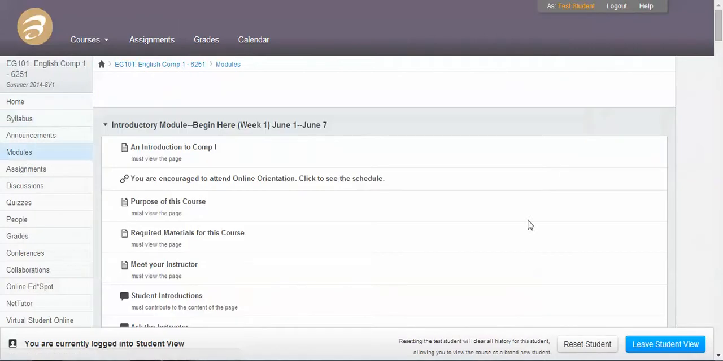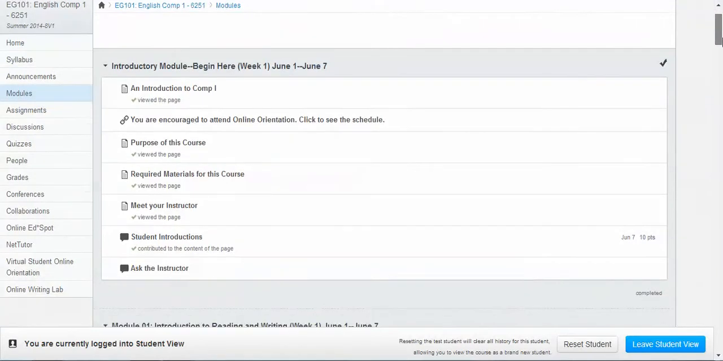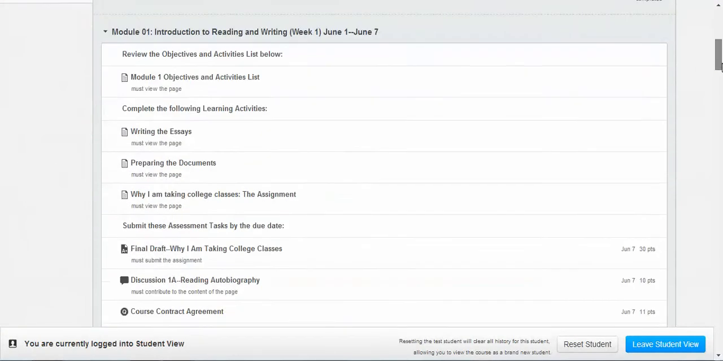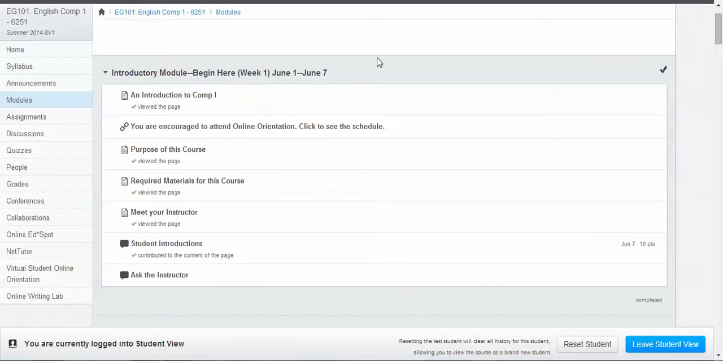So I'm going to click on it now, and I'm going to show you the first two units. Introductory module right here, and then module 1. Alright? I want you to notice that there's information under each one of these items, and it tells you if something's required. This says view the page.